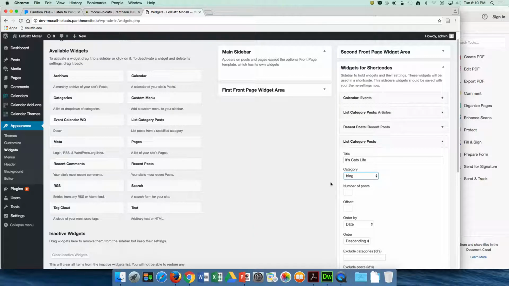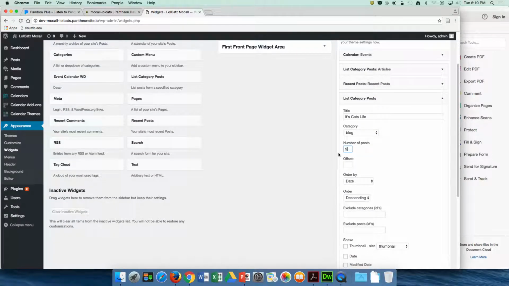So It's a Cat's Life, number of posts is going to be 9. Offset means, do we get the 9 most recent, or do we get the 9 most recent after the most recent? So if you were going to make a big post for the most recent post and then have the following 9 listed, you could do that. You could offset it. That's what offset means. But we don't want to offset it. We're going to take just the 9 most recent.